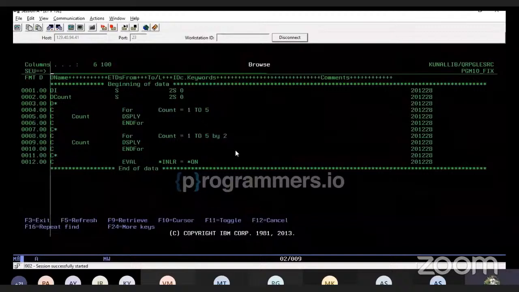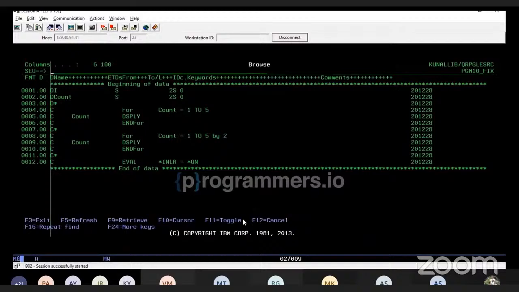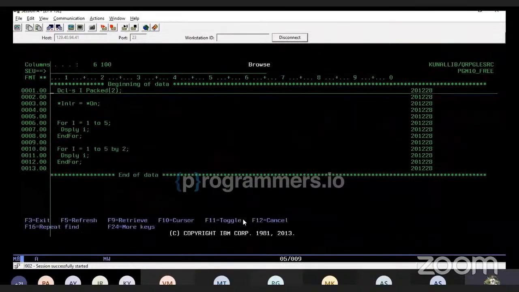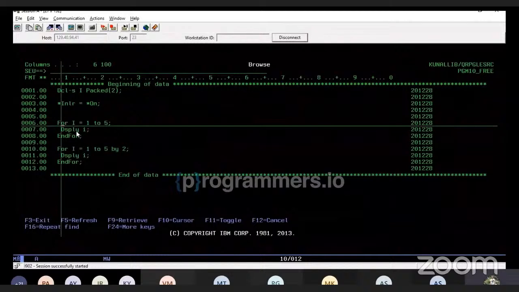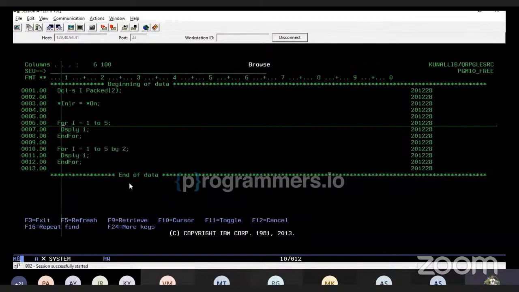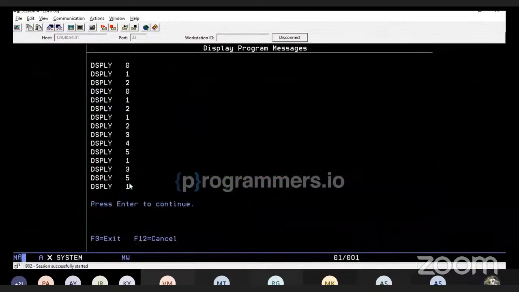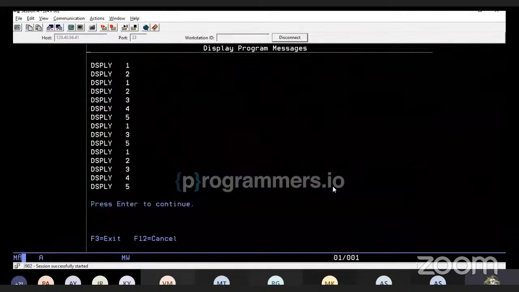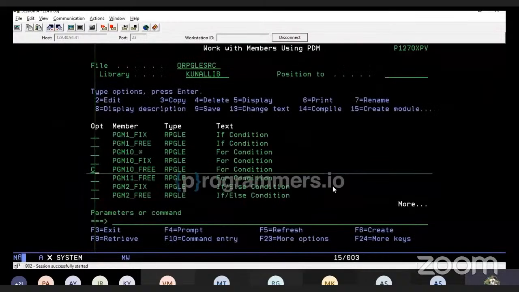So this is the fixed-format RPGLE code. You can see it once. And in the same way, you can write this FOR statement in free format as well. Here I've written for I equals 1 to 5 display I, and the same with the increment by 2. So this will give me the same result: 1, 2, 3, 4 and 5, and since I've incremented by 2, it's 1, 3 and 5.